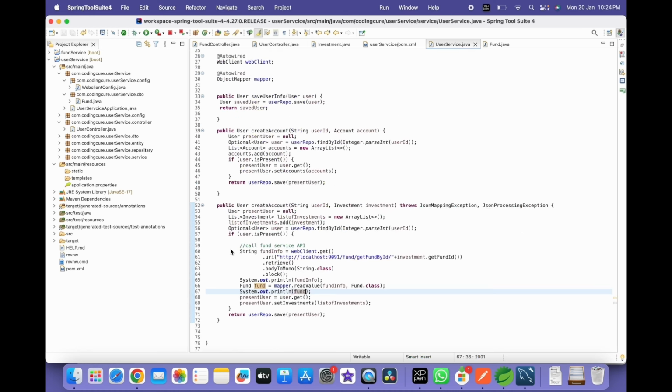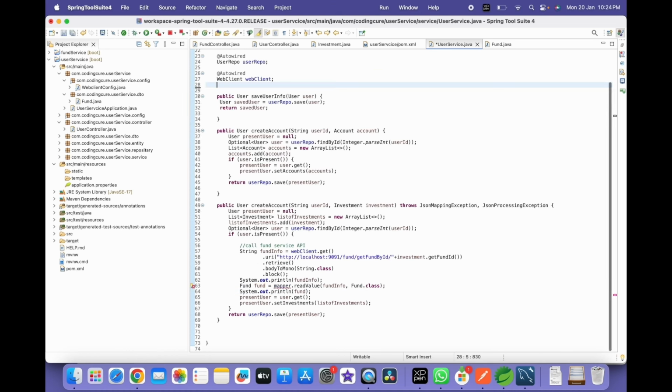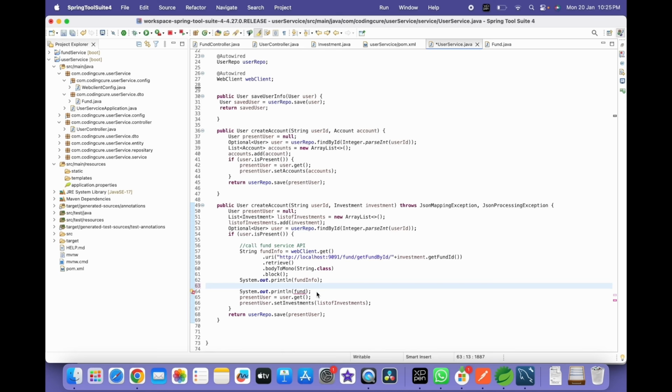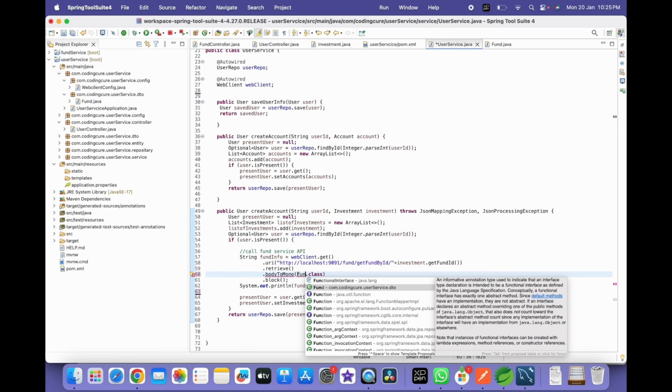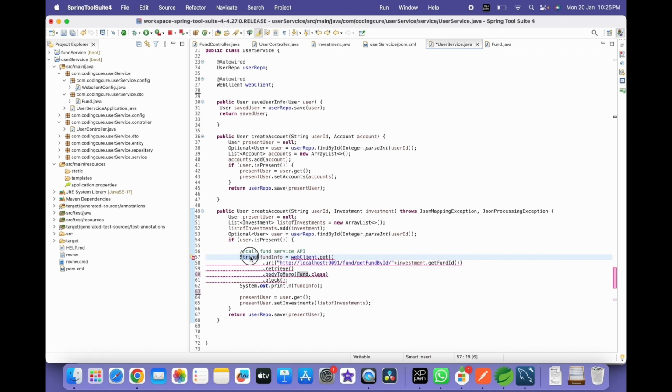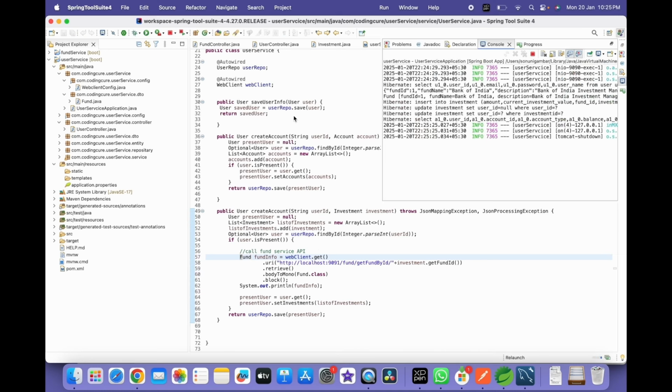Now one more way is there. Instead of using the object mapper, we can also achieve the same functionality. We no need to use this mapper, this one also is not required. Instead of body to mono string dot class, I'll mention fund dot class. This is fund dot class, and this one will return fund. So this one also works.